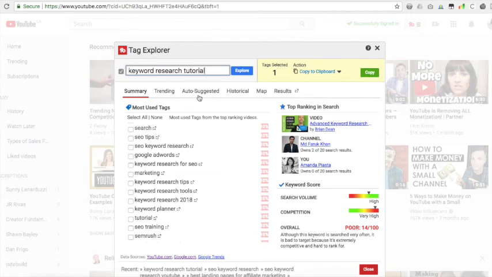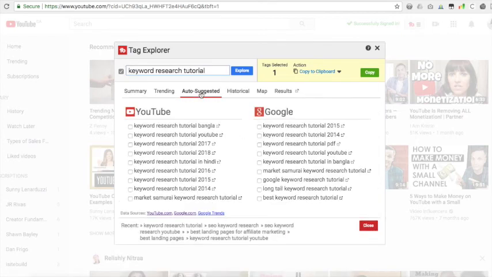So then what I do with TubeBuddy is I use this auto-suggest. And if you're doing this for YouTube specifically, you want to use the YouTube results. So I went through here and I was like, okay, keyword research tutorial Bangla. Well, I don't know what that means. Keyword research tutorial YouTube. Oh, that's awesome. That's exactly what I'm doing. I am on YouTube and I'm talking about SEO, keywords, sales funnels, etc.